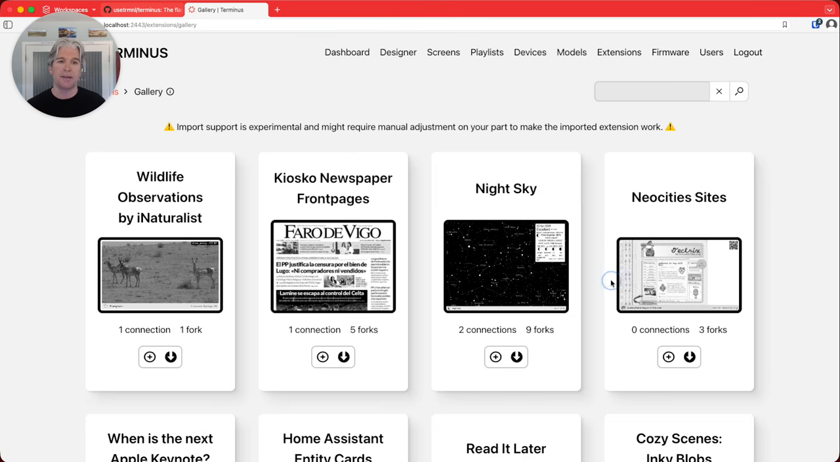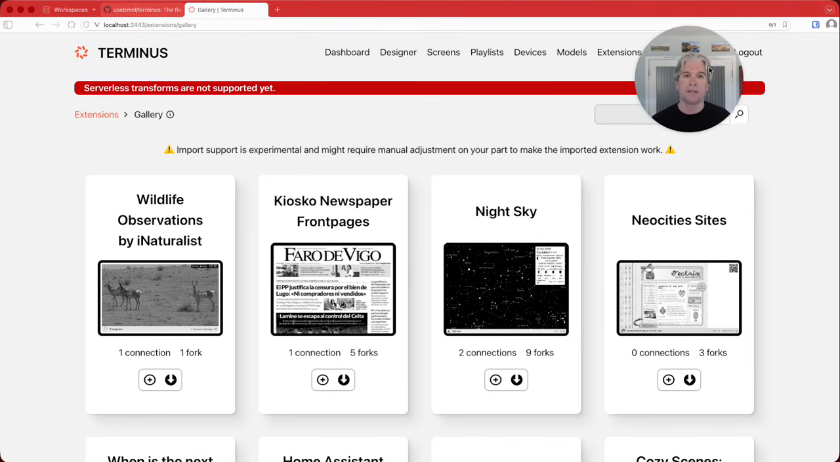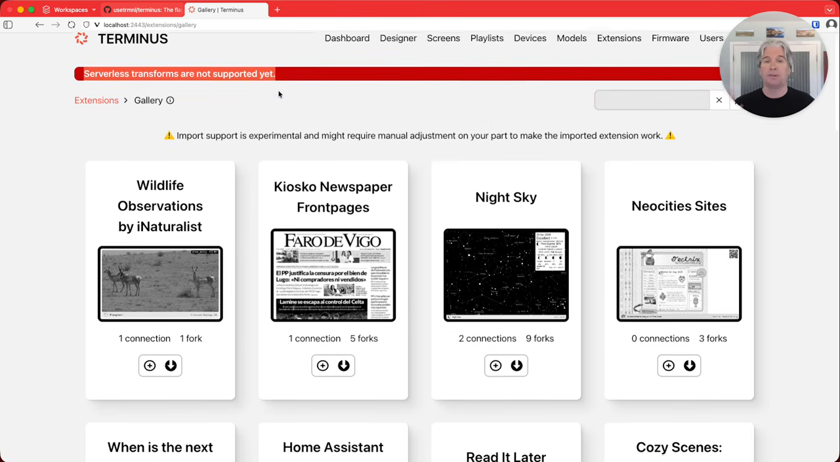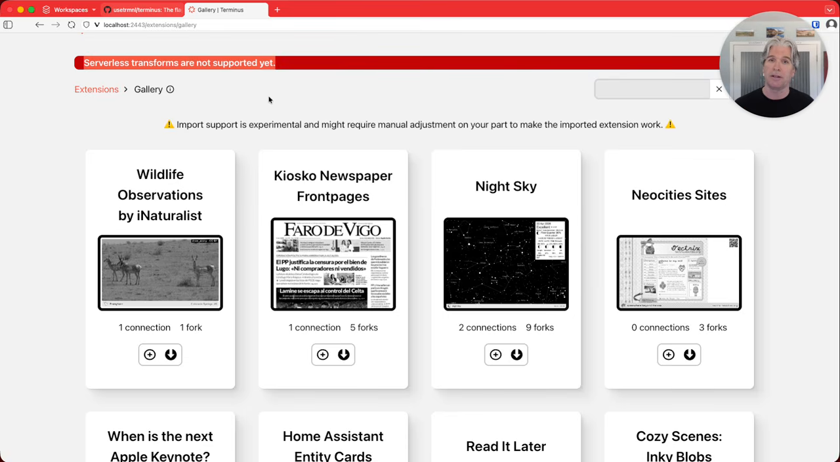For instance, some plugins are not fully supported, so I'll try to import NeoCities here. And when I do that, you'll see that it's trying to use our new serverless transforms feature. That's not fully supported in Terminus. It is coming, but it's not fully supported, so it just prevents you from installing that because you won't get a good experience. So that's one example. But I want to show you a few that do work.